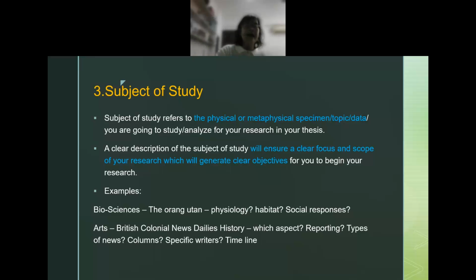I have given examples here. For instance, if you're doing arts and you want to do British colonial news, the newspapers that were published during the time the British ruled Malaysia. So it's so big. When the British were here, they ruled a lot of things. They wrote a lot of things too. But you want to specify and say you only want to look at the newspaper. Which newspaper? There were so many newspapers they ran during that time, including the Borneo Post in the past.